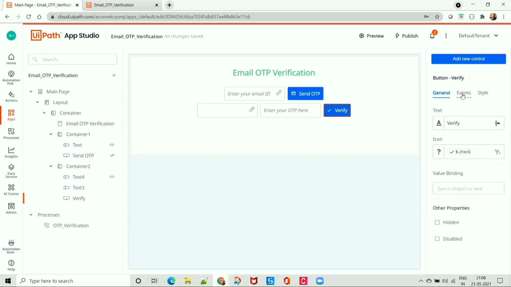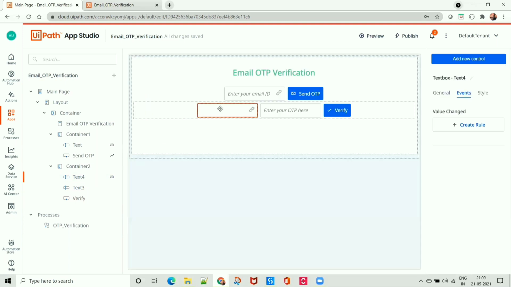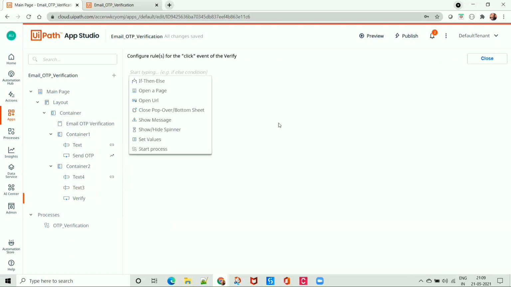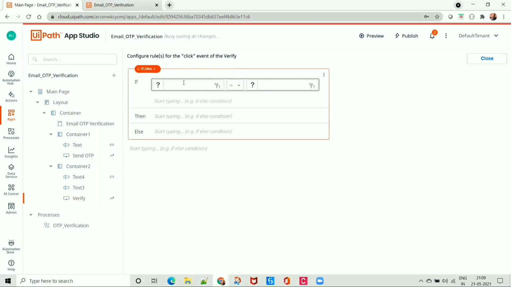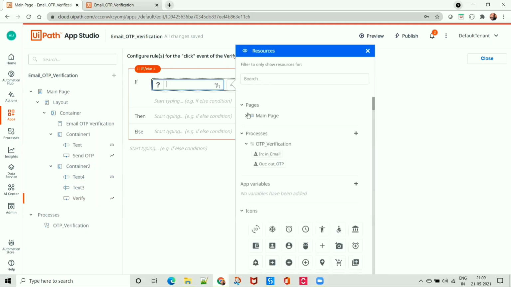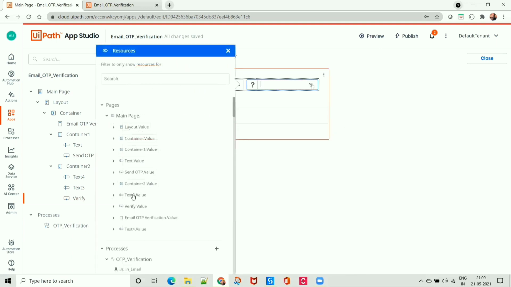So we have to go to event and create a rule. We can see that text 4 is mapped to this text box and text 3 is mapped to this text box. So when we select the verify button and go to create rule, here we have to match the value of text 4 and text 3. To do that, we will select if then else, and in if we will select compare, and we have to select the text 4 value. So let's go to the page, then main page, and here we can see the value of text 4, and here we have to select the value of text 3.